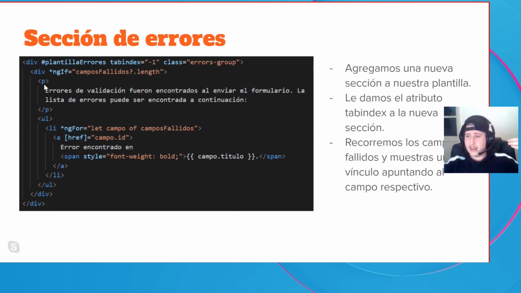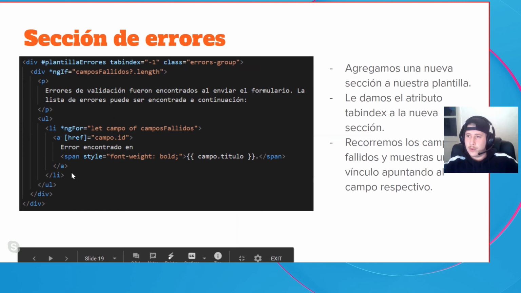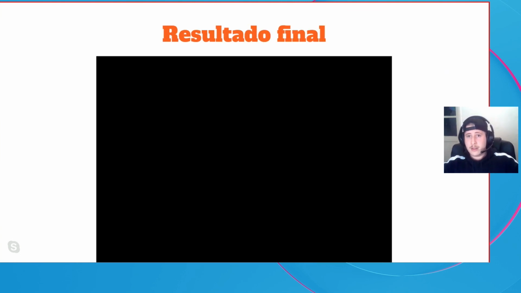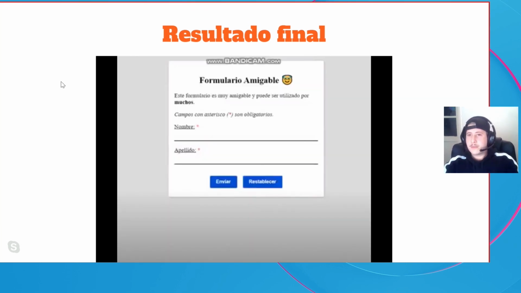Now, something else very interesting: when we send the focus to the user in this error template, the first thing we tell the user automatically is that there was an error, and then what the errors were. So imagine how we improve that experience for people who don't exactly see what they're doing. Here's the end result.